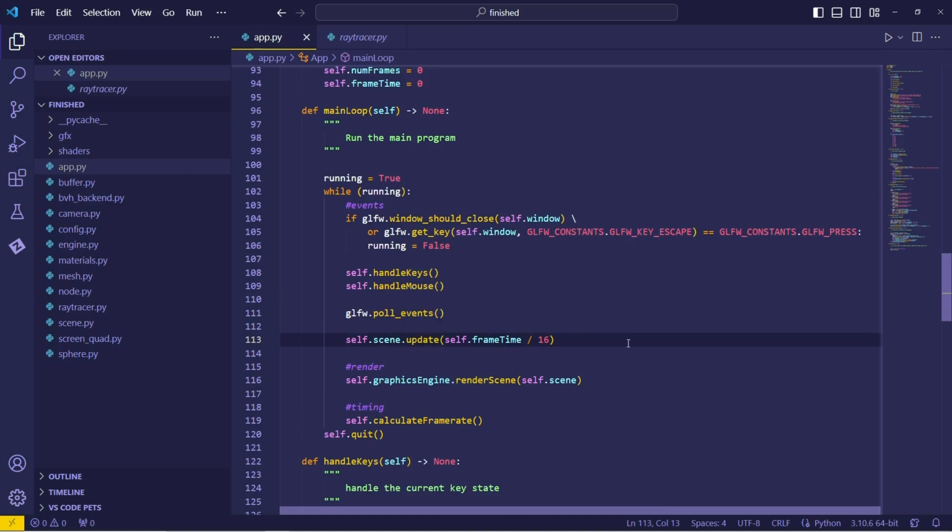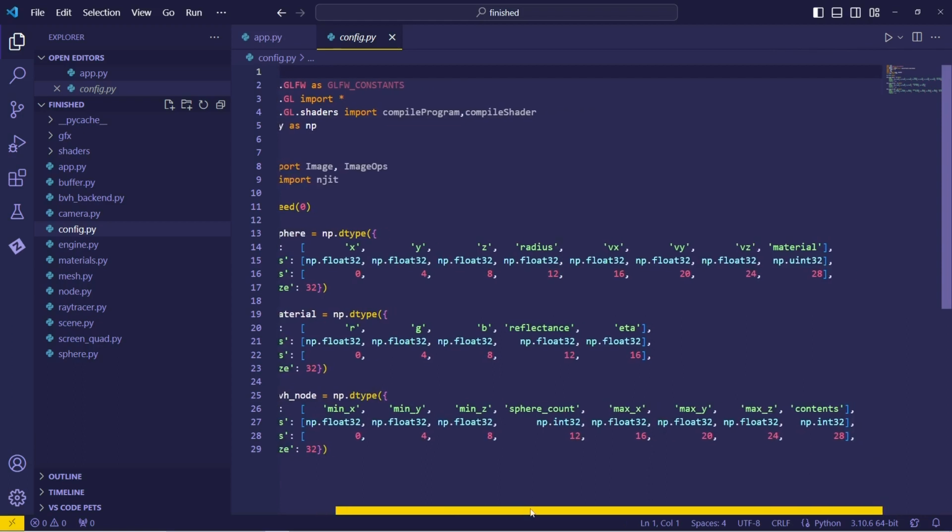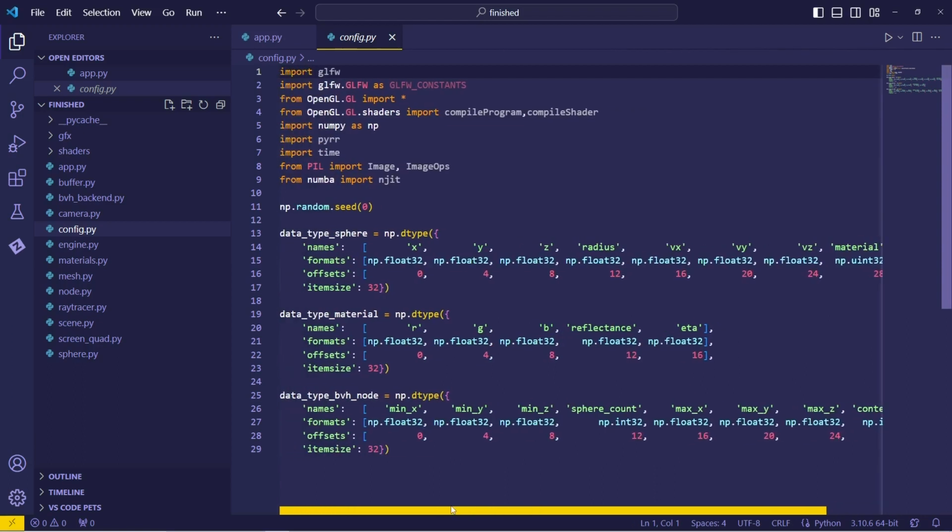And by the way, I've changed the structs that I'm using under the hood. So if I go to config, I've actually made a video on this in the past, but you can actually create what's called structured arrays or data types. You can create your own custom records, and that's what I'm doing here.